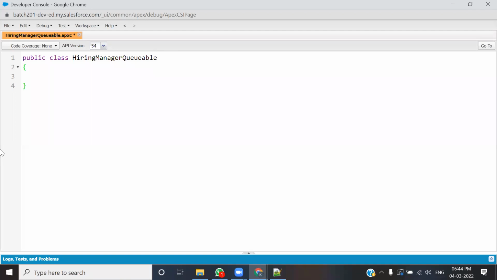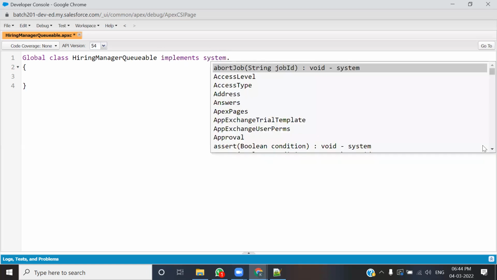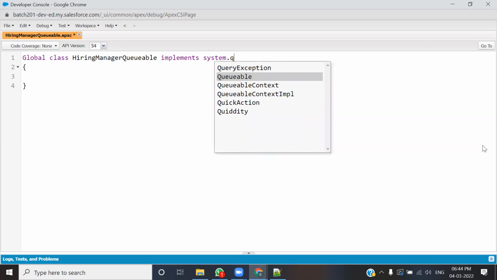Now let me make this class have the functionality of queueable. Whenever we want this class to be implemented with the queueable interface, the first change is to make this class a global class. Every class should be a global class, right? Now the second thing over here, it must implement one of the interfaces with the name system.queueable. System.queueable. This one. Okay.